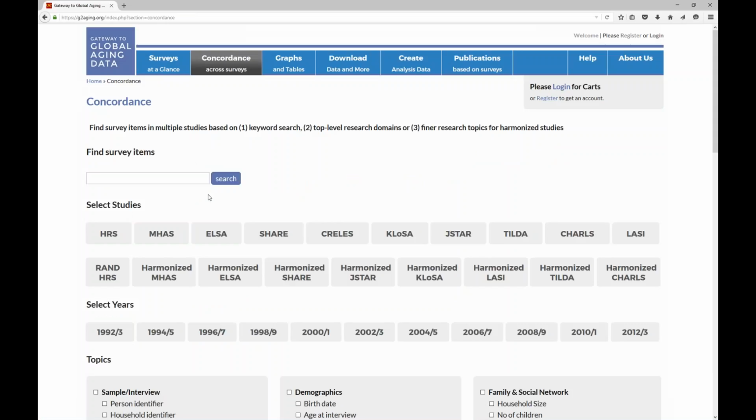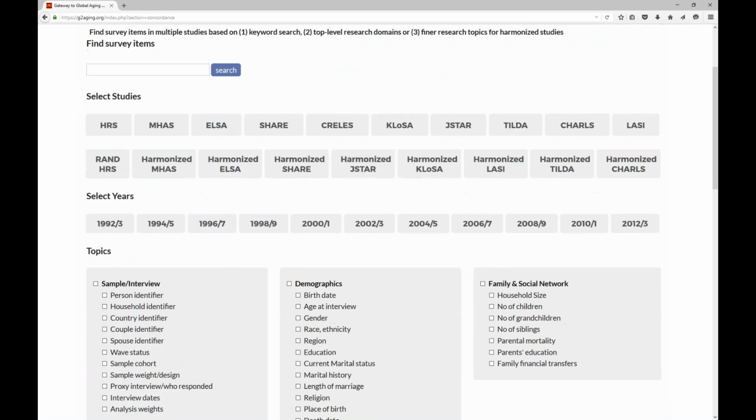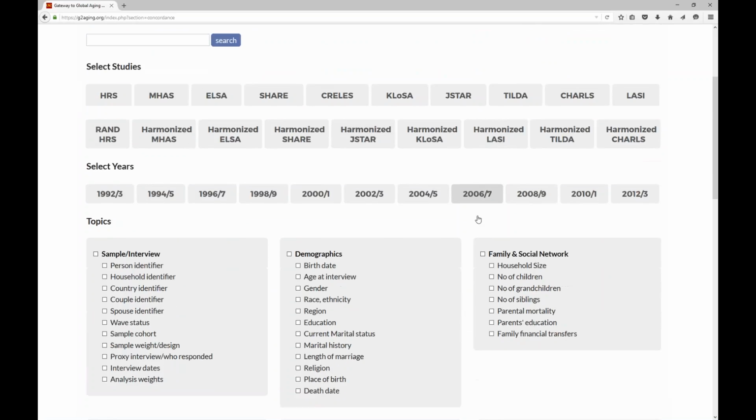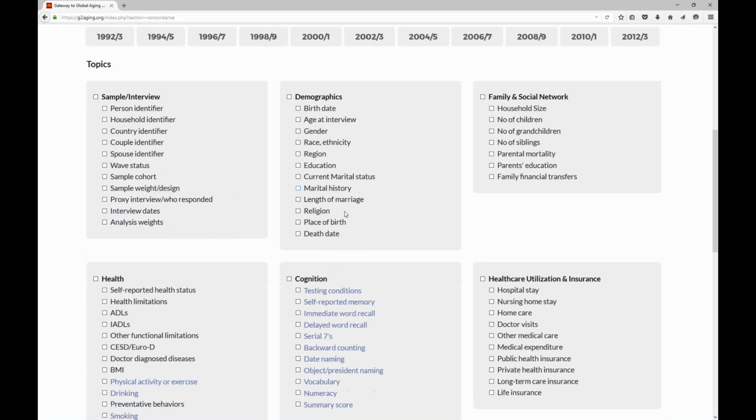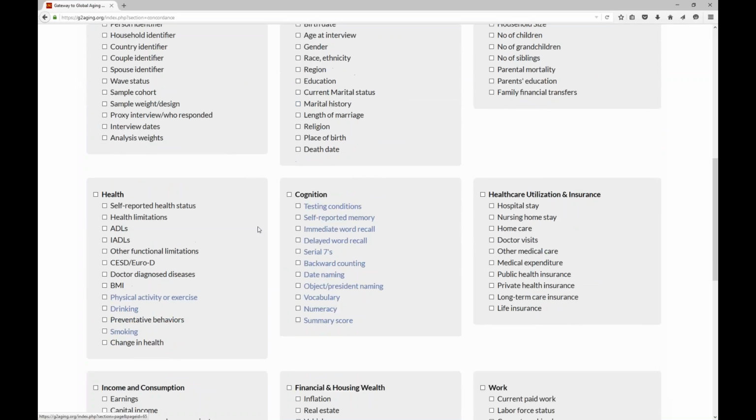So you can see here we've got a keyword search. You would then select a study. You can select the years of interest, and then we've got some topics. And when I say top-level domains, these are these broad topics here, a topic like demographics, family and social network, and then smaller subtopics which are available for harmonized data sets. So it's not the whole data set, but they're specifically designed data sets to be comparable, and those are available on this website free of charge, here below.